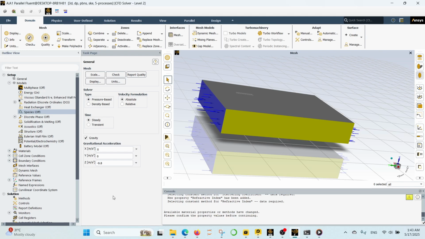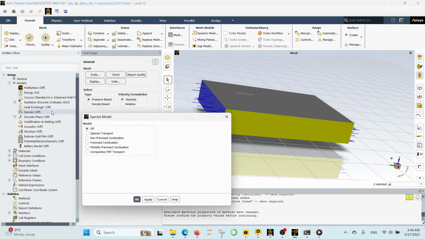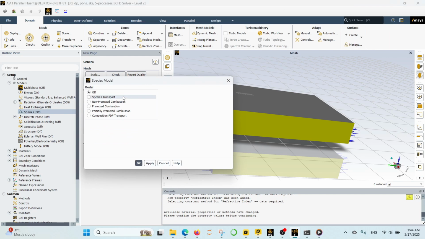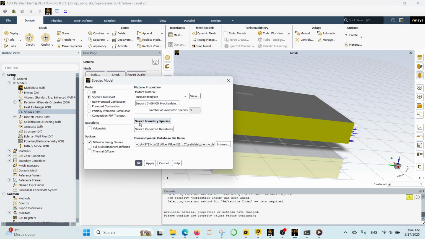Now we're going to enable another key physics model in our fire simulation, species transport. This allows us to track different chemical species like nitrogen, oxygen, carbon dioxide, and water vapor as they move and mix throughout the parking garage. Here's what to do. In the model selection pane, double-click species to open the species model panel. From the available options, choose species transport, then click OK.